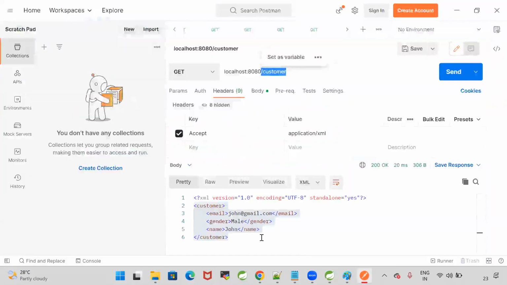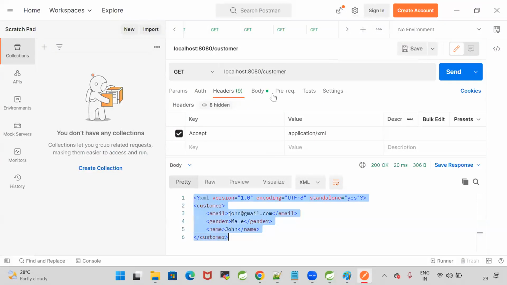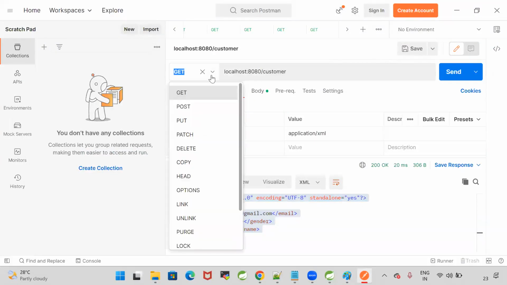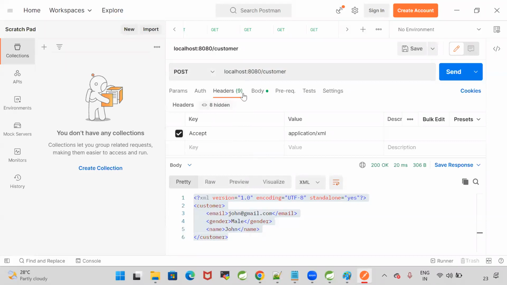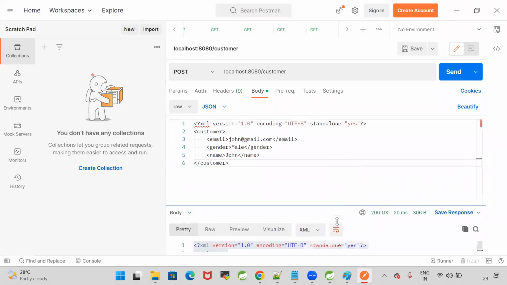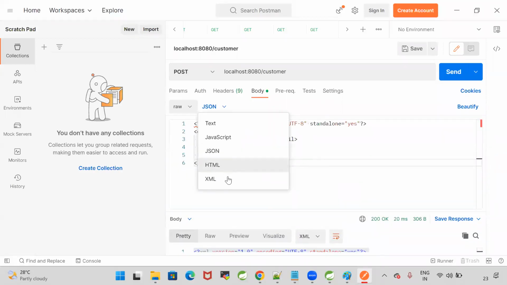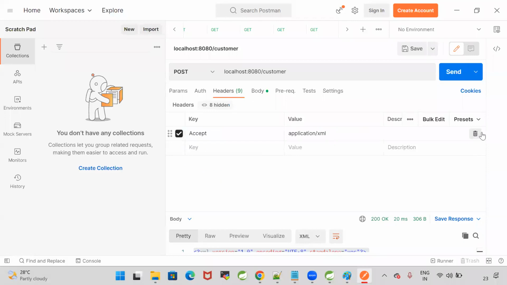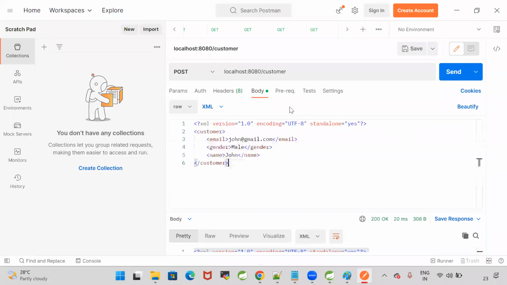Now, I want to make a post request. So change the method to post and go to body. In this, I'm keeping the customer data in the XML format. Okay, guys, I'm removing the header part and body. Whenever I'm sending a get request, the body will not be available. When we are sending a post request, the body will be available.